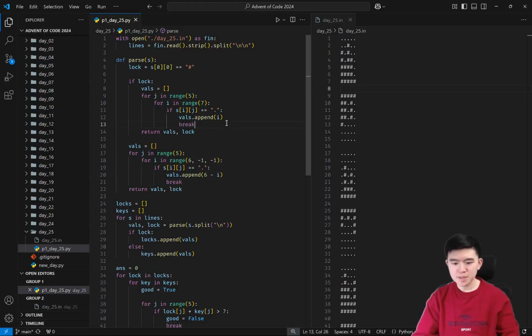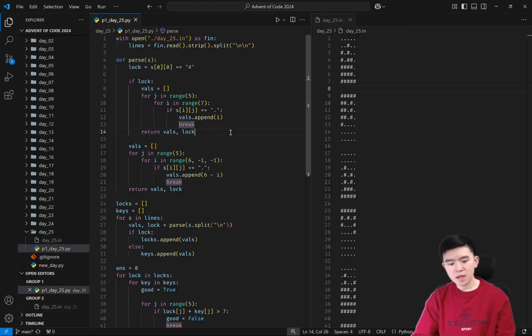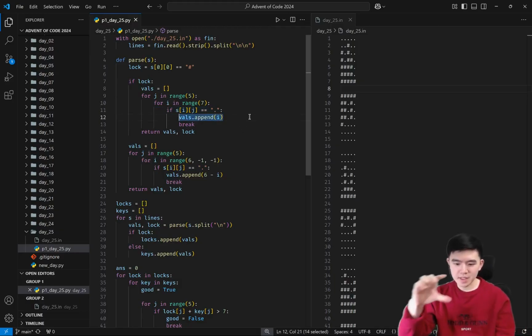So how we do this parsing function is we go through all of the columns, and if it's a lock, then the things are going to come from above. So we iterate through the rows one at a time until we hit a blank space. Once we hit a blank space, we know that we've ended the block of things coming up top, and we can add the value of the heights of that column to our list and return that at the end.